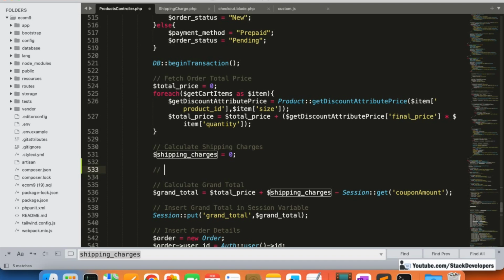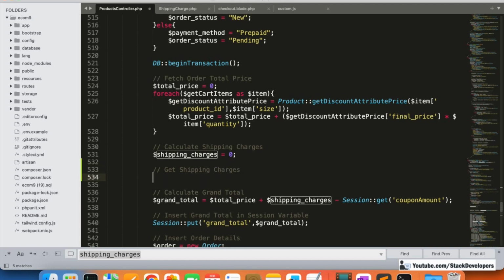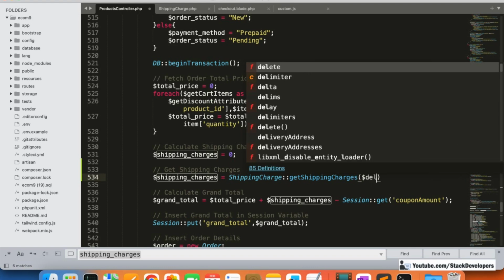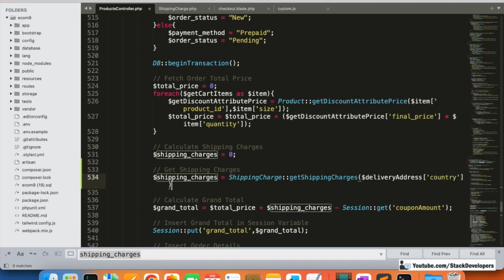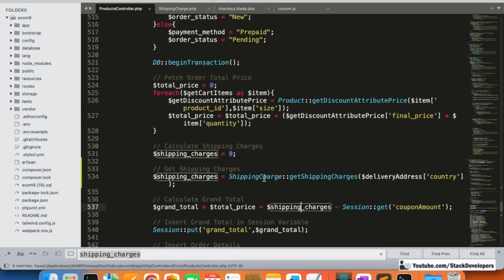So here we are going to add get shipping charges. Once again shipping underscore charges, and here we are going to use the shipping charge model, and we have the function get shipping charges, and here we are going to send the delivery address country. Okay, delivery address and country to get the shipping charges. So the shipping charges will come up here. So this one, we are not required to calculate shipping charges. See, it will replace the shipping charges with this one, and this one will get added, so it will work fine.